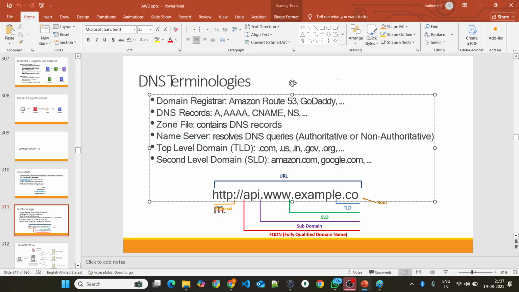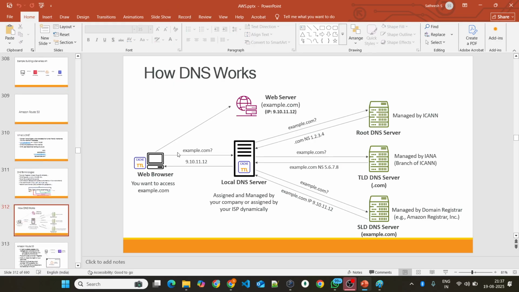In Route 53 we can create a number of records like A record, AAAA record, CNAME record, NS record, MX record, SOA record. So we can create a number of records, and we will see about those options now. So let's explore how DNS really works.